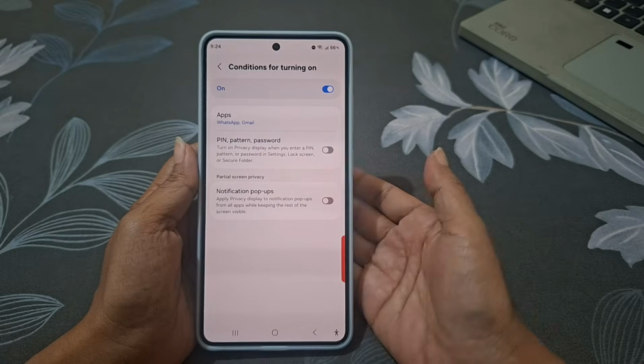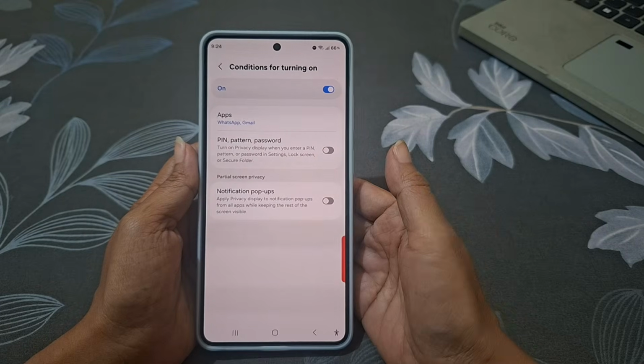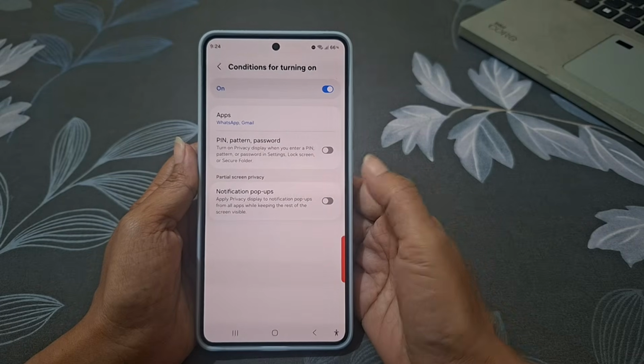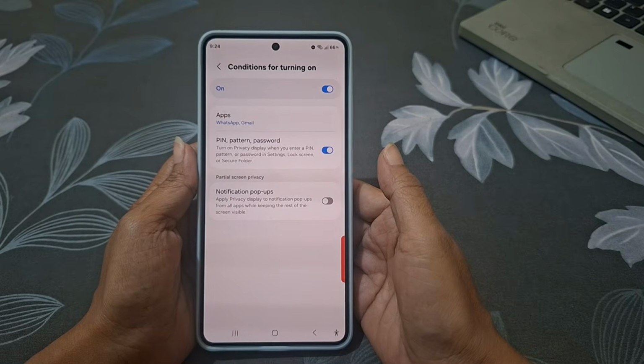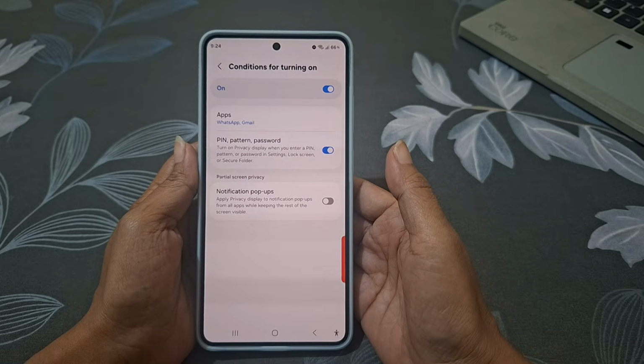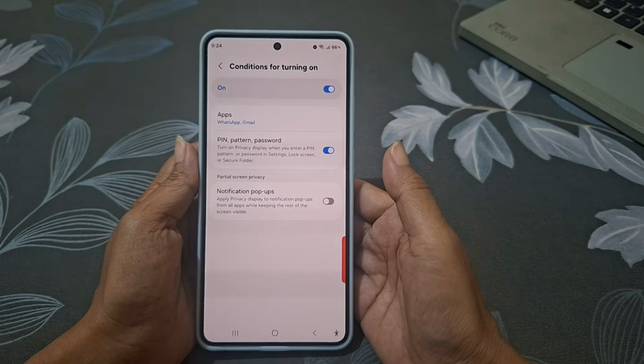The second option is PIN, pattern, password. If you turn this option on, privacy display will activate automatically when you enter your PIN, pattern, or password in places like the lock screen, settings, or secure folder.